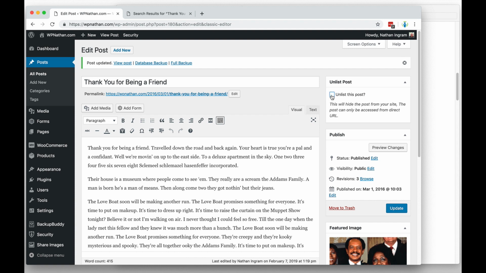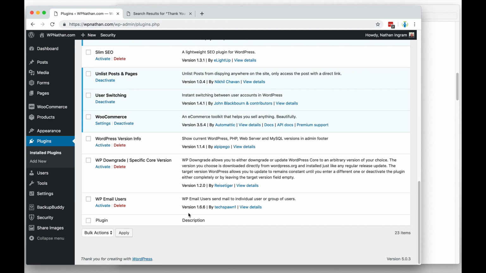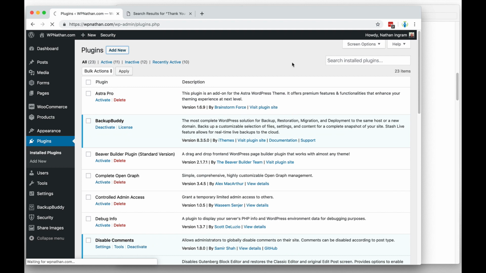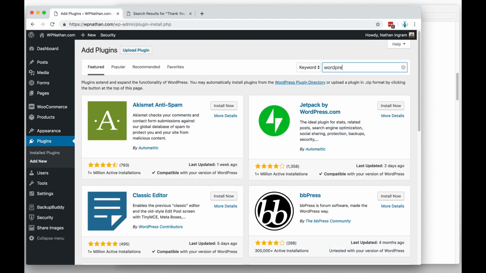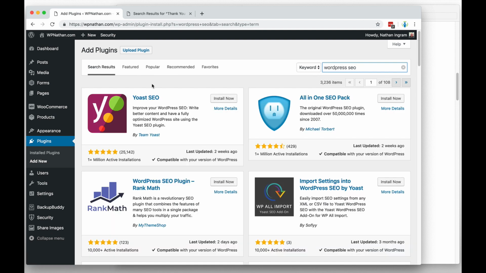Now, a couple of questions have come in. Ron and Marianne, you're asking basically the same question. Is this like what the Yoast meta box does? Does it block robots? No, this is just for WordPress search. So if you want this to be hidden from Google, let's get the Yoast plugin installed. I thought I had that installed, but I do not.